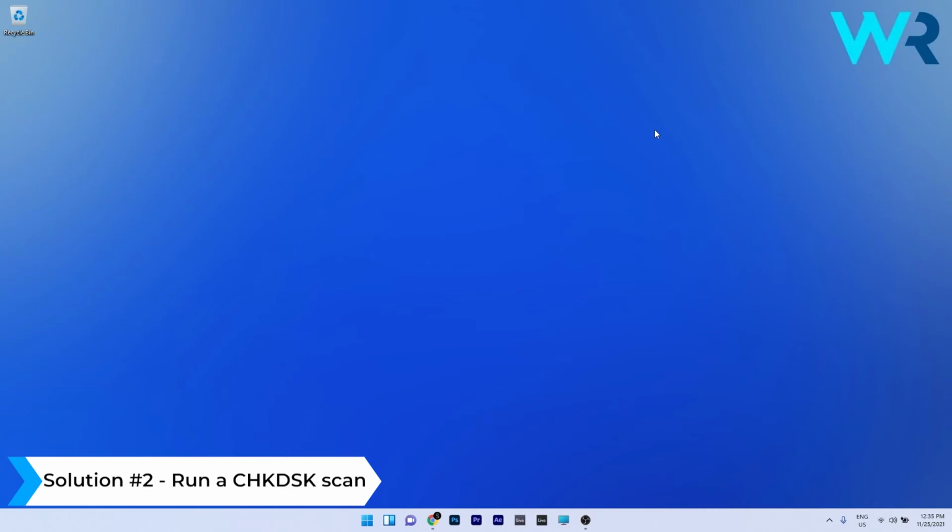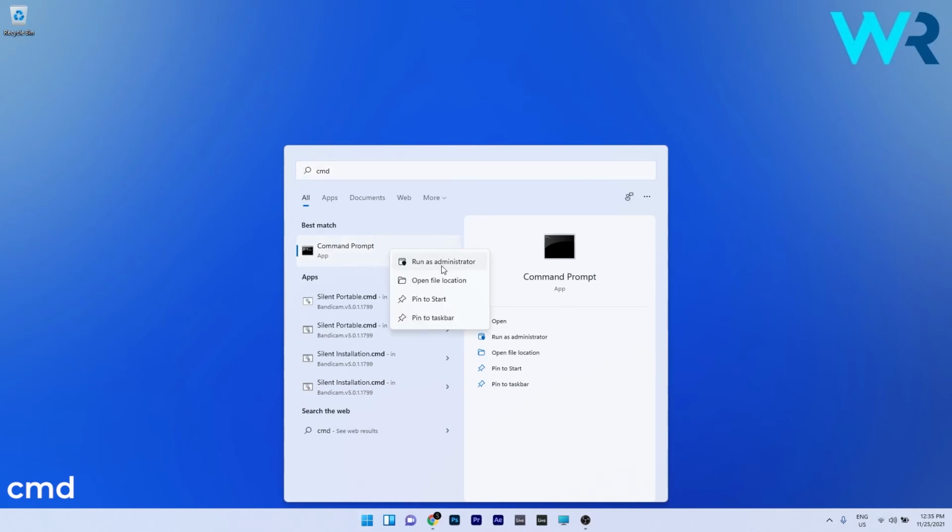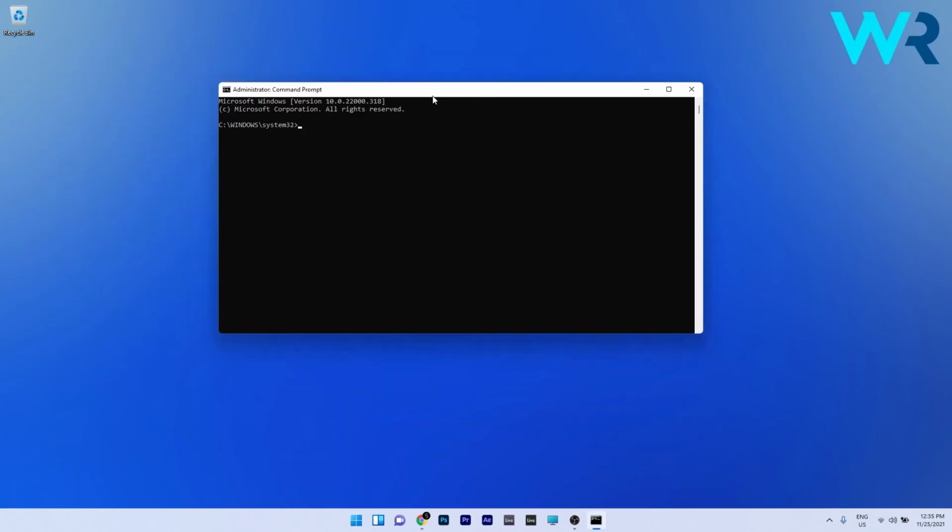Another useful solution is to run a CHKDSK scan. To do this, press the Windows button, then simply type CMD and then run command prompt as an administrator. In here, type or copy paste the following command from the description below. Now you can press enter to run the command, and after the process is done, reboot the PC and proceed to install Windows 11.